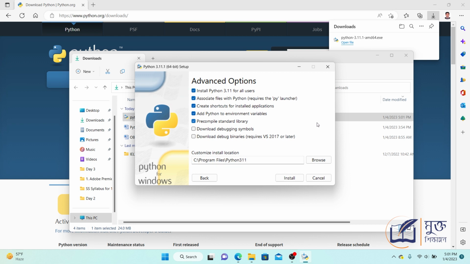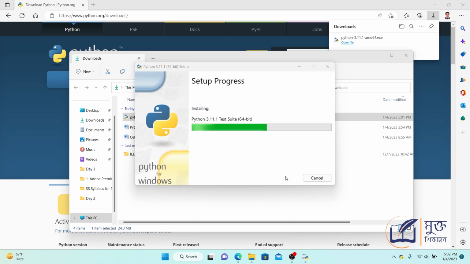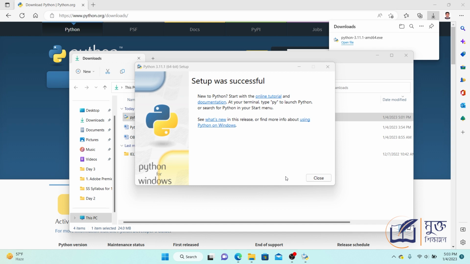After clicking on it, you can see it will install Python 3.11 to program files. You can change the location, but we think the default is okay. Then click on Install. Guys, you can see the setup is successful.